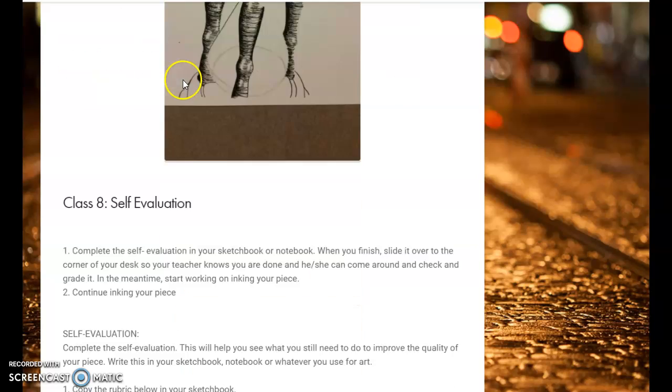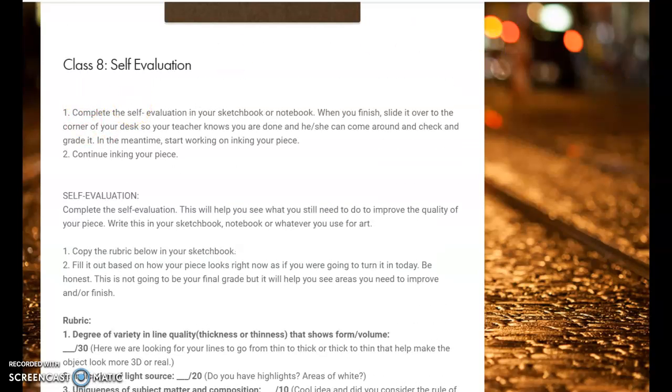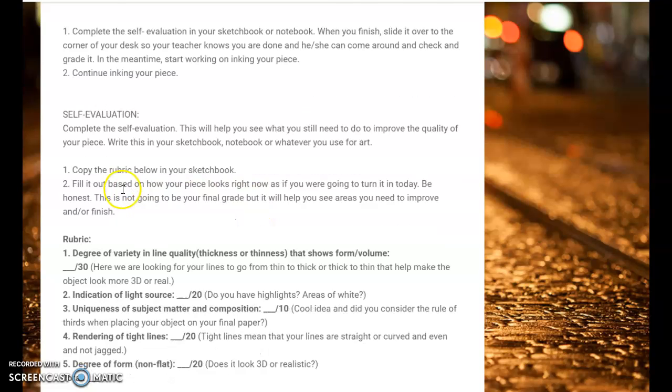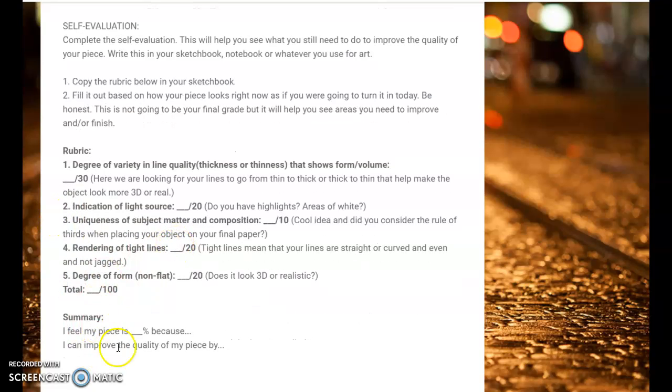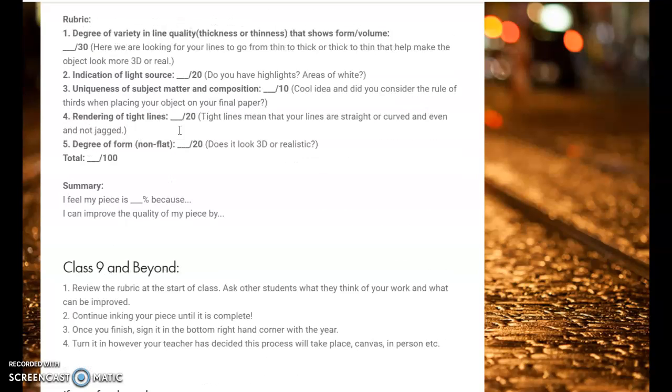All right. Class 8 is going to be your self-evaluation. Remember, it's not due today, but you want to look at your project as if it was due today so you can really see where you are and what you need to do to improve the quality of your piece. Your teacher will go over the rubric with you. You'll write this in your sketchbook with your summary, and that's really going to help you improve the quality of your work. This class, you'll also want to continue inking after you finish your self-evaluation.